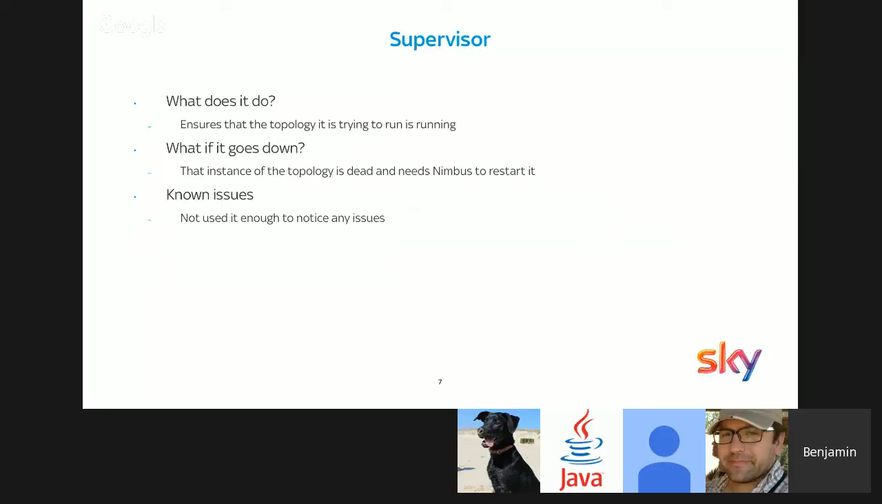So what if this goes down? Well, your supervisor's holding your topology, so you're not going to do much if your topology's gone. Your topology is your spouts and bolts, so without those, you're doing nothing. And again, known issues. We've only recently managed to start deploying it due to other business constraints. So things seem to be working fine, but we've not really used it long enough to really say what the issues were, like we can with Zookeeper.